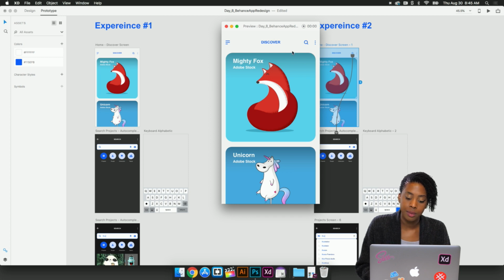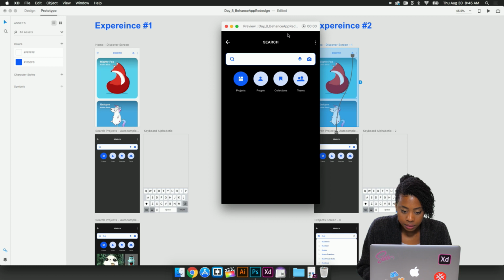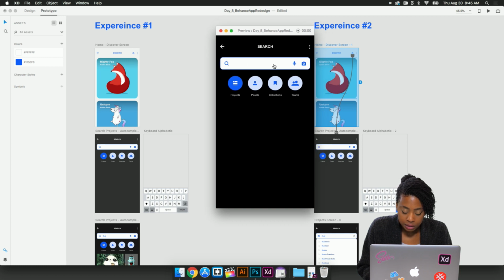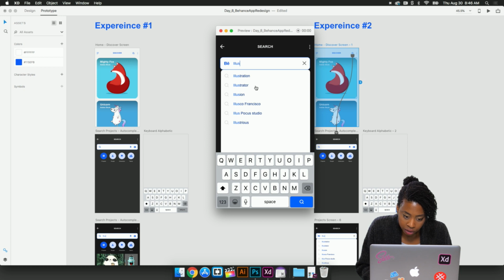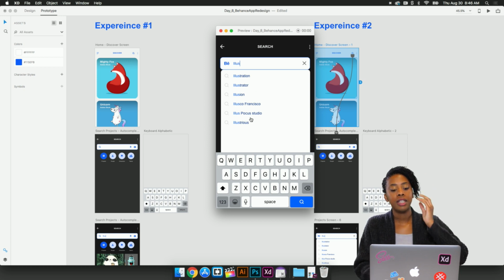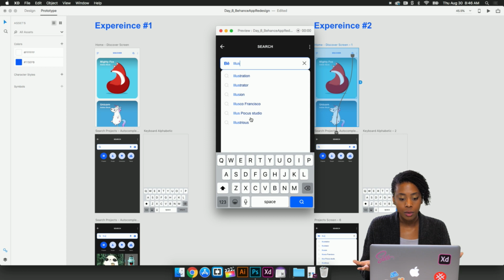So this is experience number 2, and I'm going to hit the search icon. And I'm going to select the search field here, and it brings up our keyboard, which is good. That's what we want. I hit I, and I typed out a few letters of illustration, and it's showing me text results of the word that I'm looking for. It's not assuming that right off the bat I want to see the visual representation of our illustrations. It's showing me different suggestions.